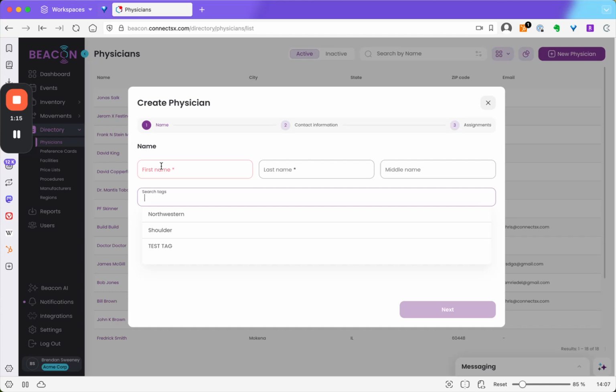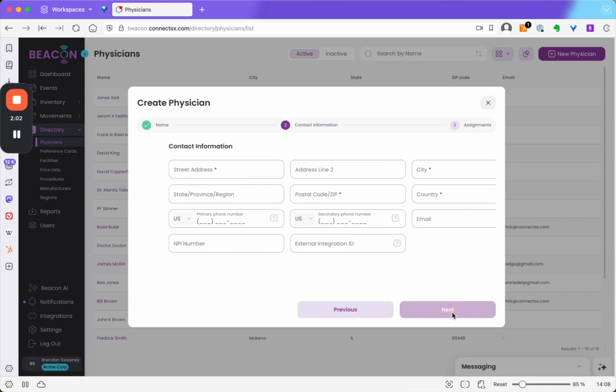So one thing you might want to track is where they went to residency. Did they go to Northwestern, for instance? That way, if you are pitching another doctor who did their residency at Northwestern, maybe you look up this physician as a reference. So things like that, things you might want to track about the physician, that would be a space to do it. Once you have that entered, click Next.